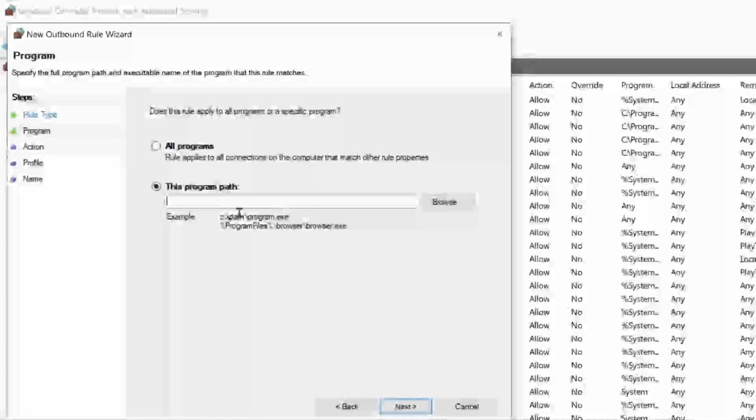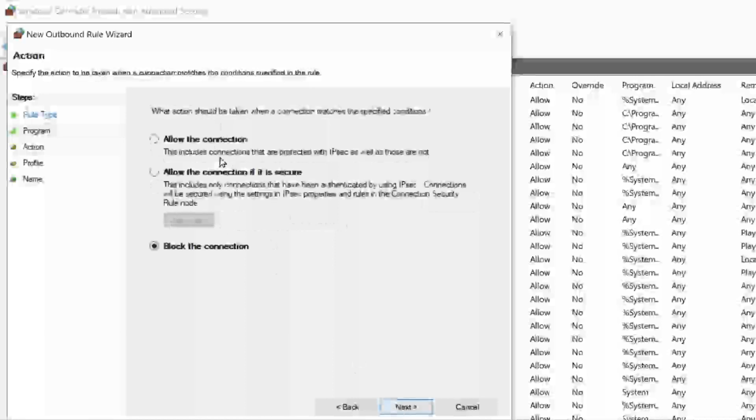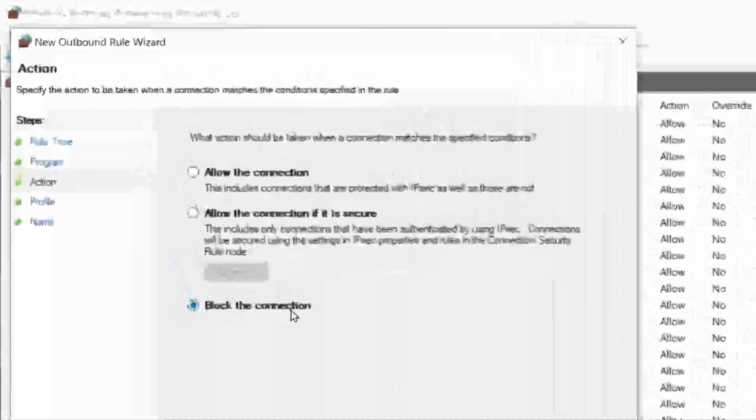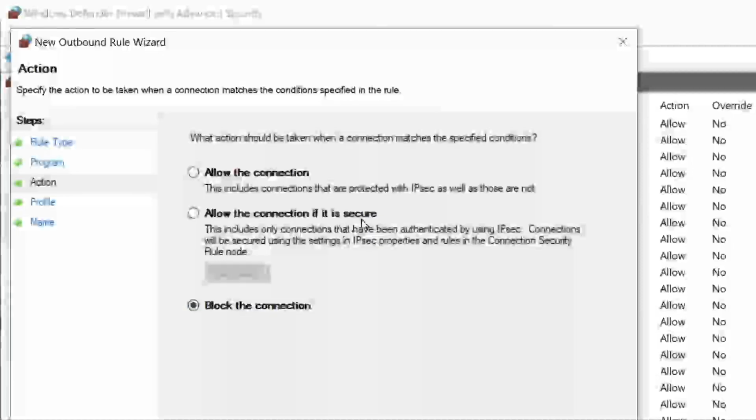Here you will enter the path to the program that you're adding the rule for, or you could also add a rule that refers to all the programs on this machine. Then click on Next, and here you choose whether you want to block the connection, allow the connection only if it's secure, or allow the connection from anywhere. Once you do that, you go right here and select for which networks you want this rule to apply.